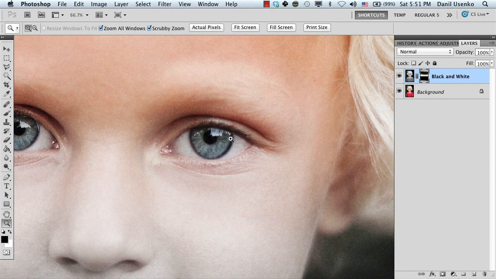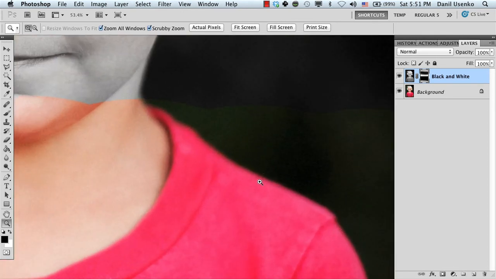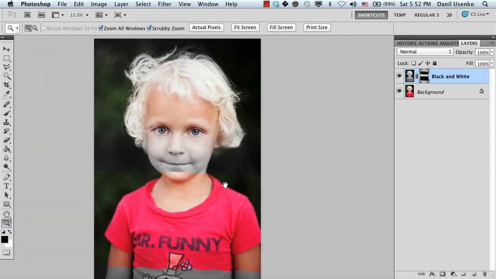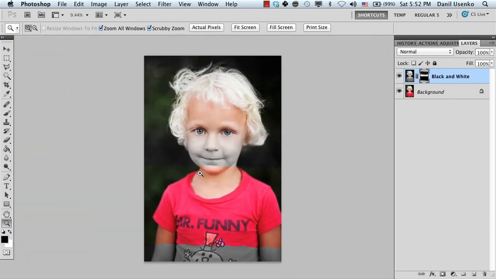On the edges, it would probably make sense to have a more hard edge, while if you're making something like the shirt, since the shirt edge is not very hard, you'd probably want a softer brush. So keep this in mind because sometimes this is important.